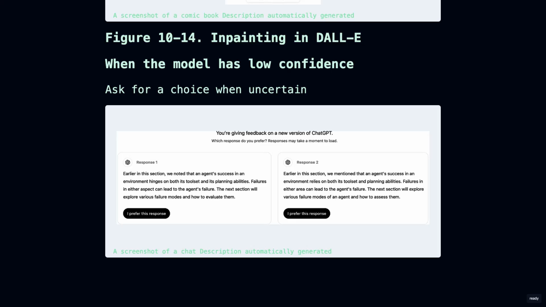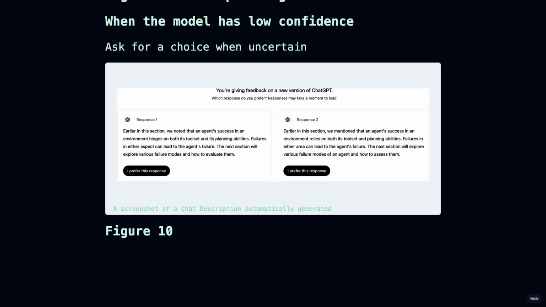Here the user is comparing responses side by side. The design matters because it converts uncertainty into a choice, and that choice becomes feedback for future training or evaluation. This figure illustrates comparative evaluation in practice. The key is that the interface makes the user's preference visible without requiring a lot of extra explanation.